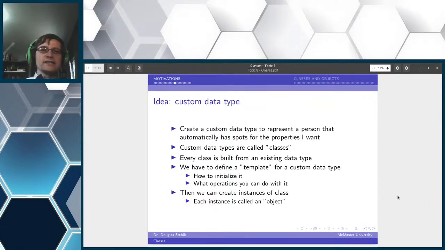So, the idea is that we want to create a custom data type to represent a person that automatically has spots for the properties you want. We call these custom data types classes. Every class is built from an existing data type.